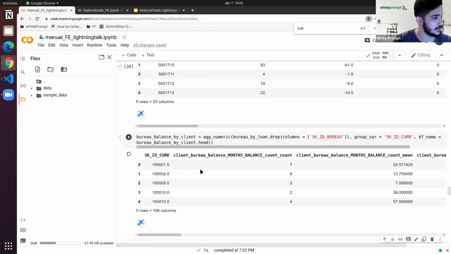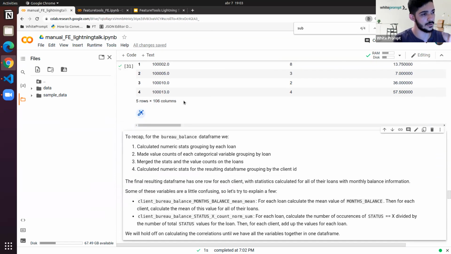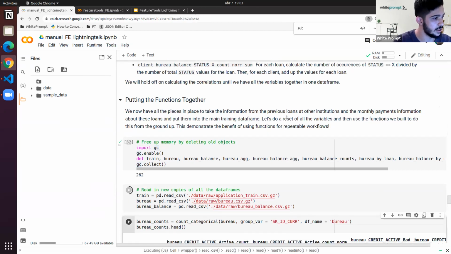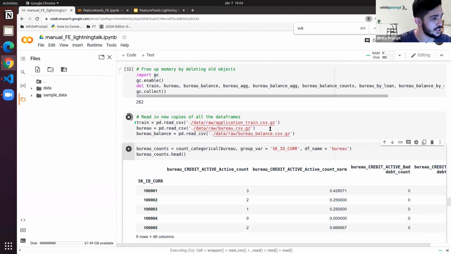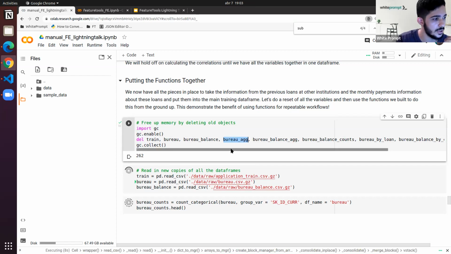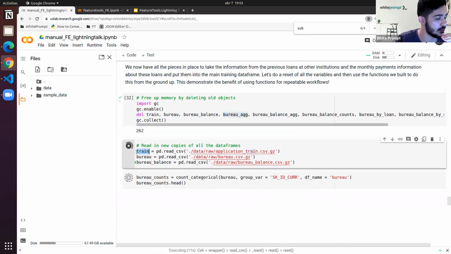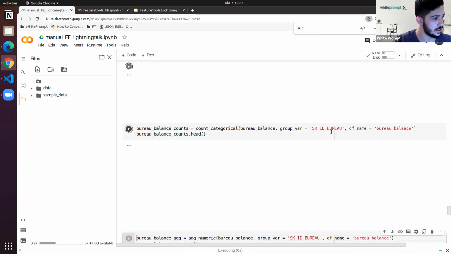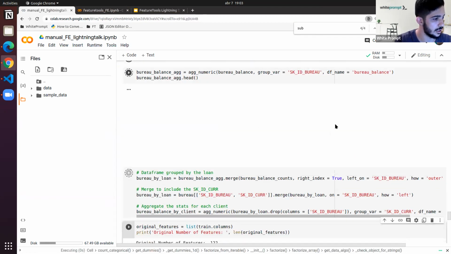And we did this writing the code for every single data frame. So now we have all those features, all those functions. We can run them for all those data frames and have the final data frame ready for the machine learning model. So we deleted all the data frames that we created before, loaded the raw data frames with the raw features, ran the functions, and have all this feature engineering process done and the new features aggregated.